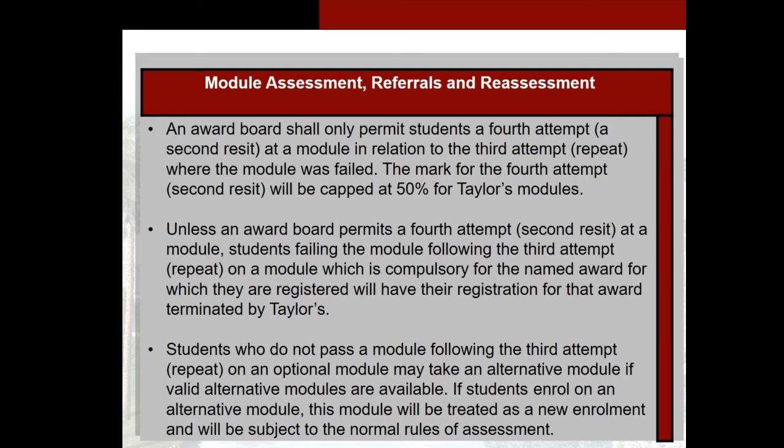Students who do not pass a module following the third attempt or repeat on an optional module may take an alternative module if valid alternative modules are available. If students enroll on an alternative module, this module will be treated as a new enrollment and will be subject to the normal rules of assessment.